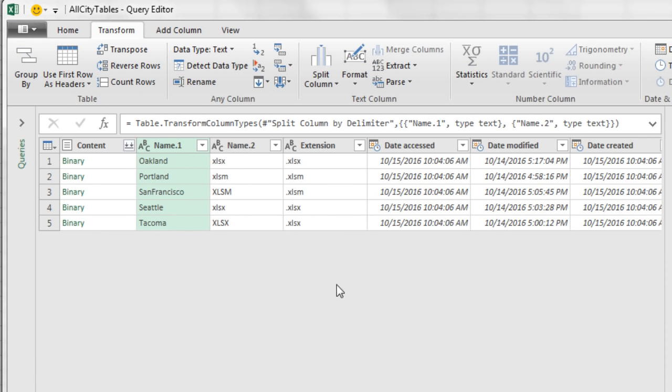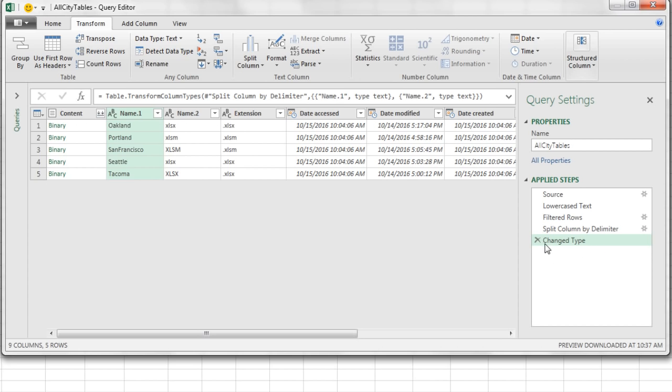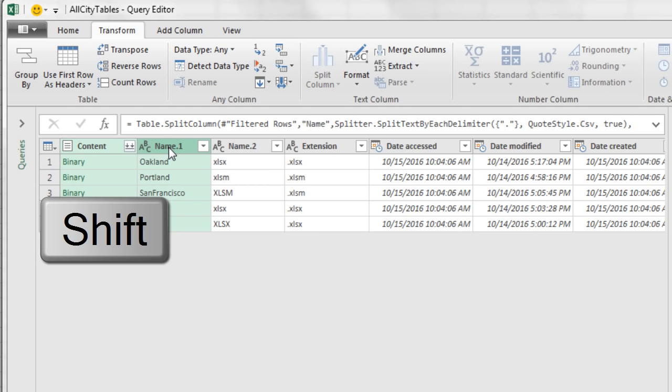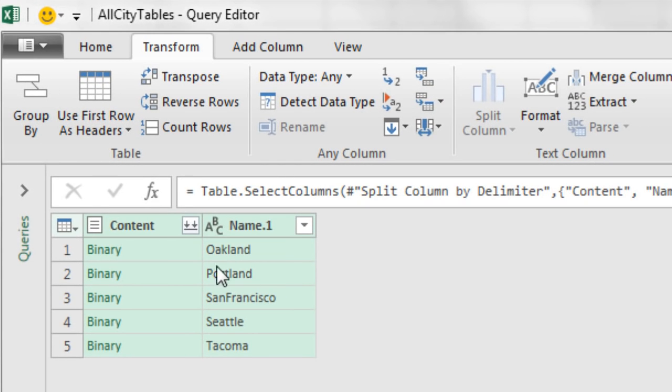When I click OK, sure enough, it split it. Now look over here. It adds this extra step. It changed the type. I don't really need that. Now, it's perfectly all right to leave it in there, but I'm going to X that out and get rid of it. Now, we don't need any of these columns here. All I want is the city name and the content. So I'm going to click on Content. Then I'm going to hold Shift and click on Name. Right-click, Remove Other Columns.